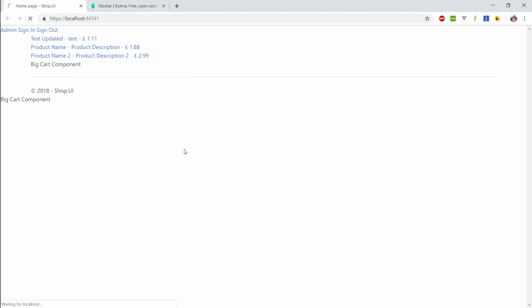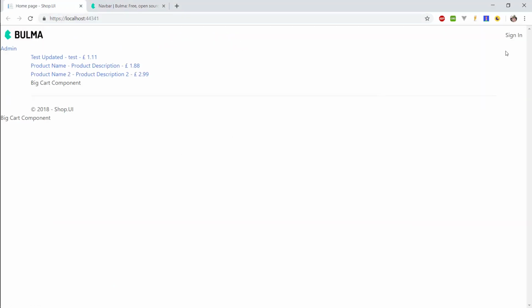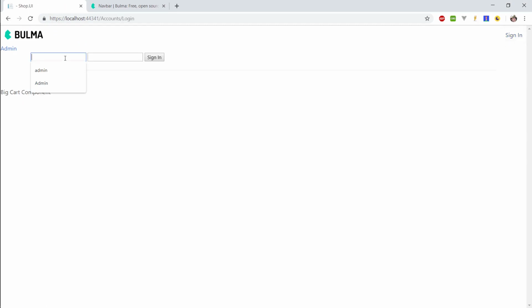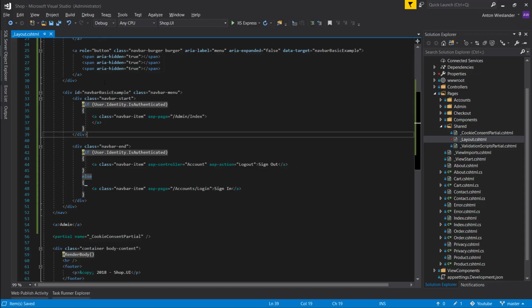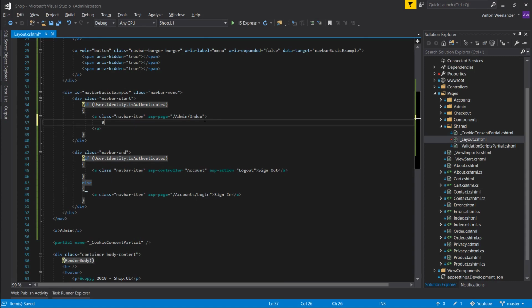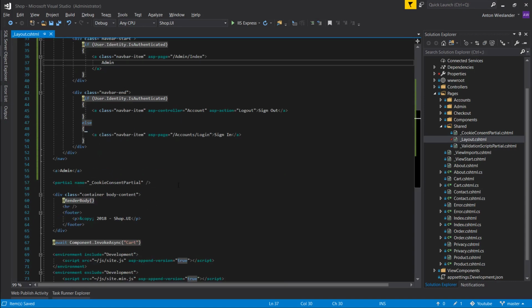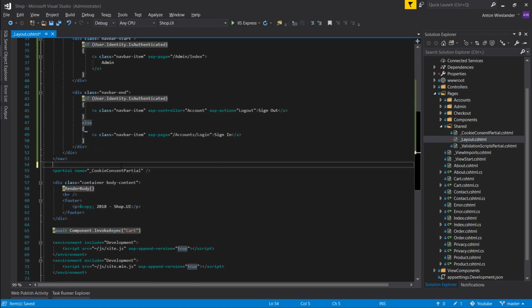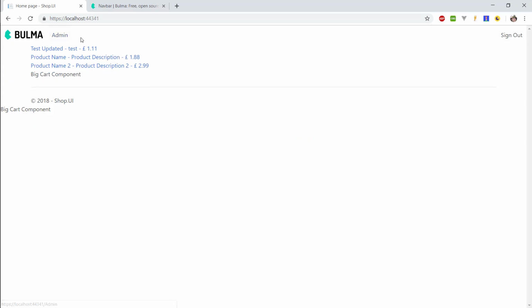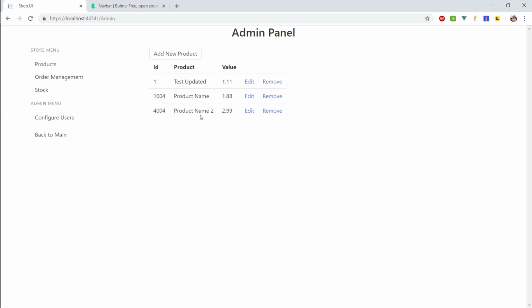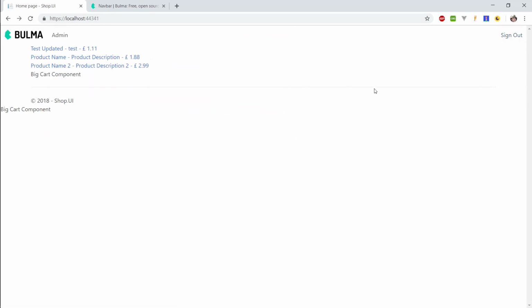Let's refresh this. Cool, so we get a little sign in. Admin password. Okay, back to main. See, we get an admin and two. Alright, so there's no text here. So admin. And let's remove this here. Cookie partial, and we can keep that. So there we go. So if we want to go to the admin page, we can. And the sign in button is there.